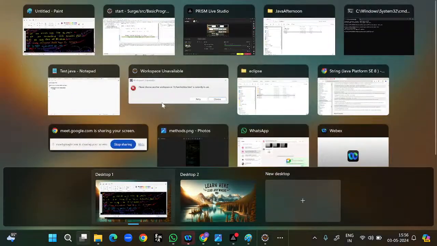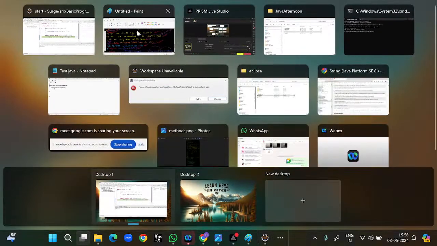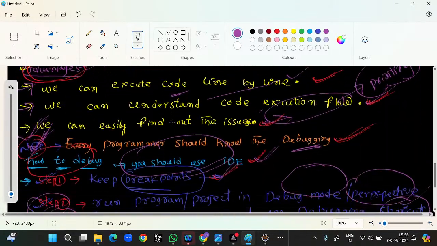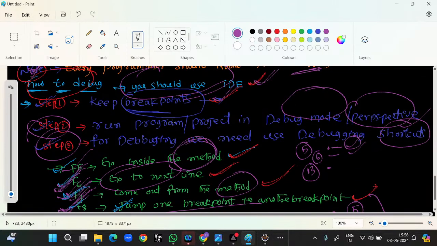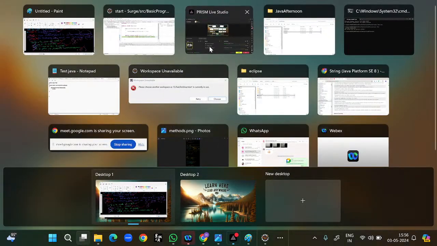While doing any program, you should analyze it from a debugging perspective. Anyone have any questions about debugging? Debugging is very important actually. Any questions? Anyone?